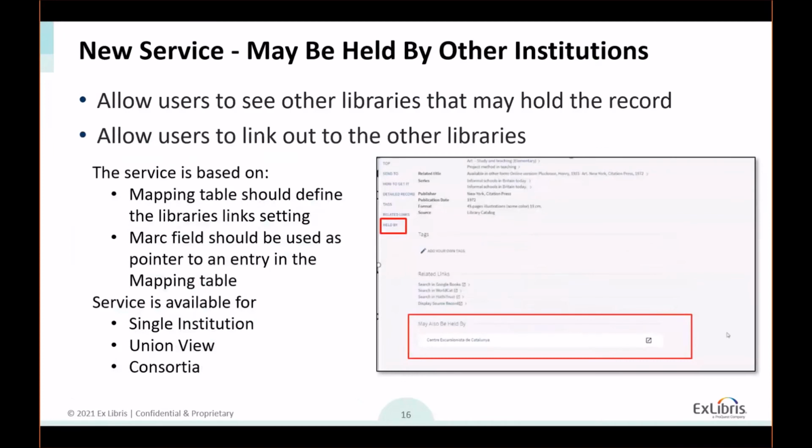processing. Now I want to introduce you to a new service. We call it May Also Be Held By. This service is more about an option where you want to point your patron and link them to other external libraries, external sources that may hold this bib record.